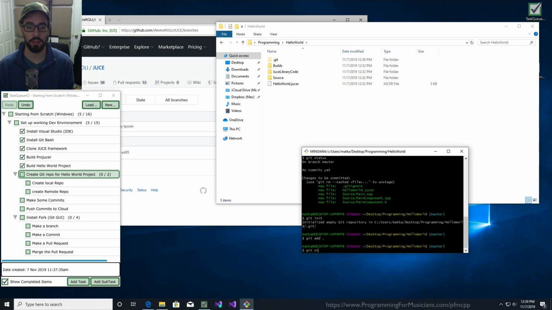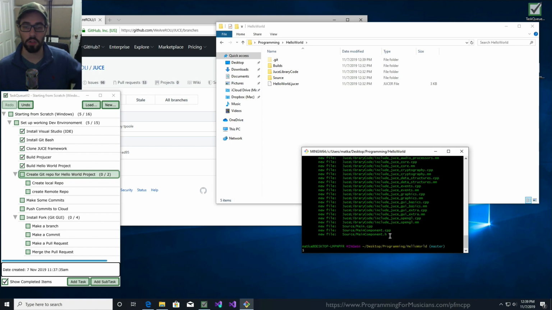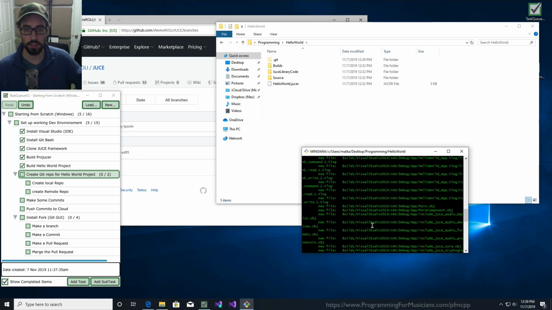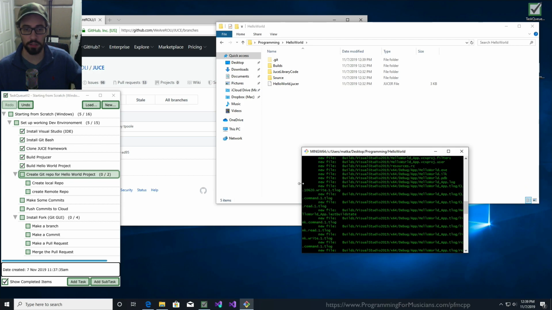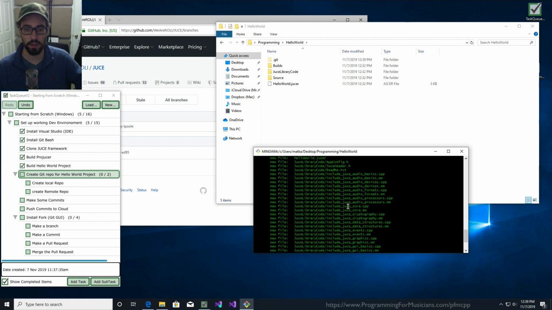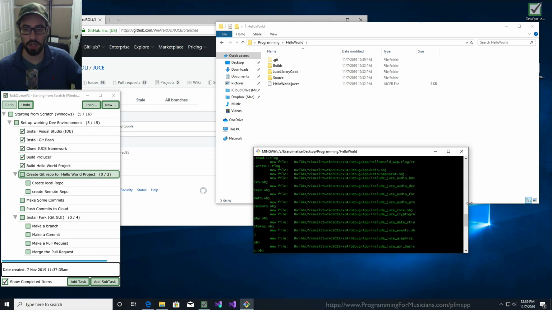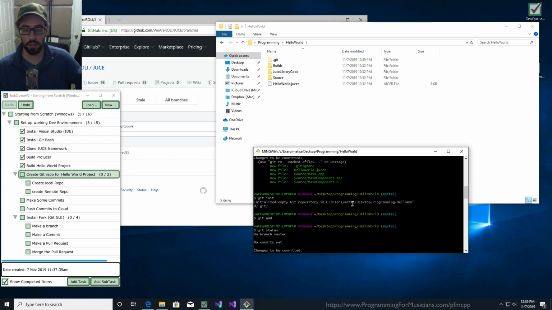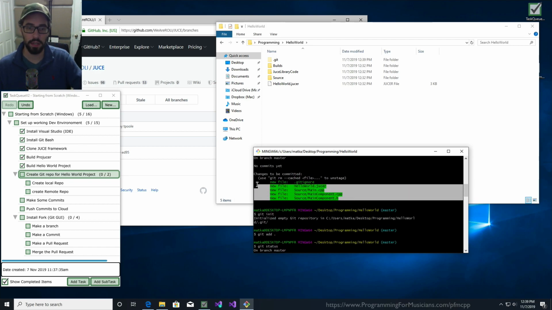Okay, and now if I do git status, look at all these files that are going to be included in the repository. That's a lot of stuff. Let me expand this a little bit. All right, these are a lot of files, and it's just cluttering up the repository. Again, we only want to see this stuff in there.